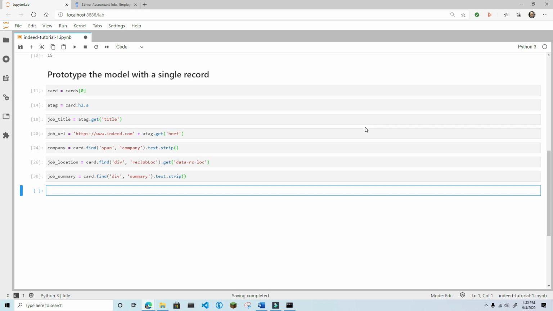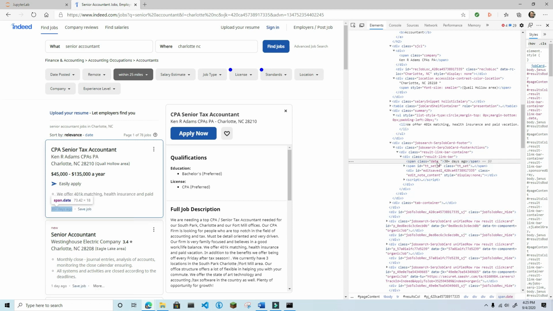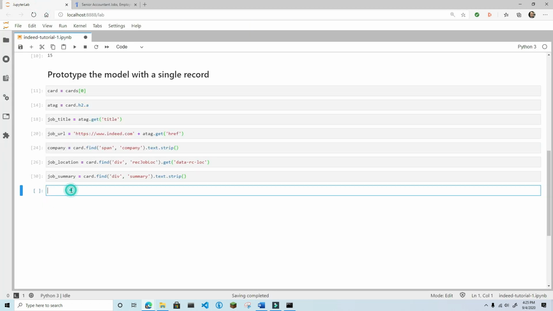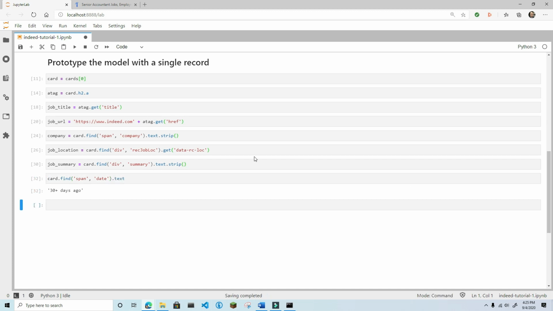Next, let's grab the post date. Back to the code. As usual, right-click on the element, then click Inspect. And it looks like we got lucky again. This one has a span tag with the class name of date. Back to the code. Starting with the card, use the find property to find a span tag with the class name date. Then you can use the text attribute to grab the text.